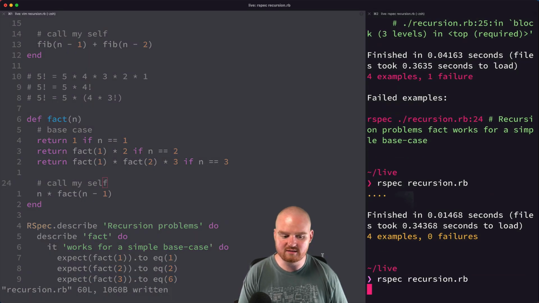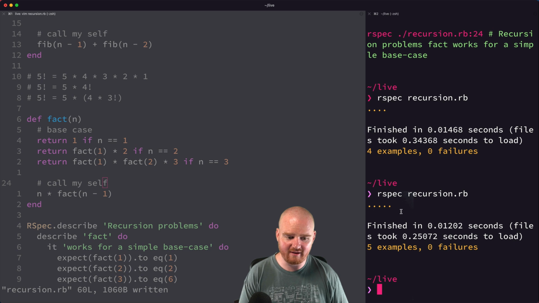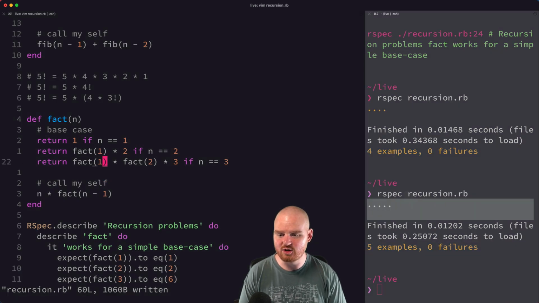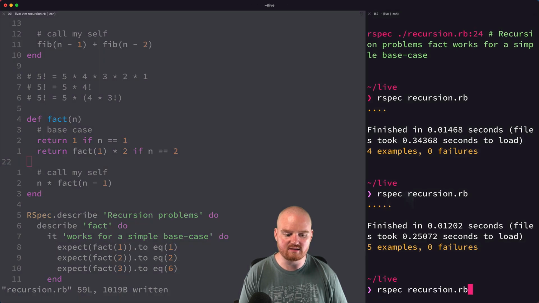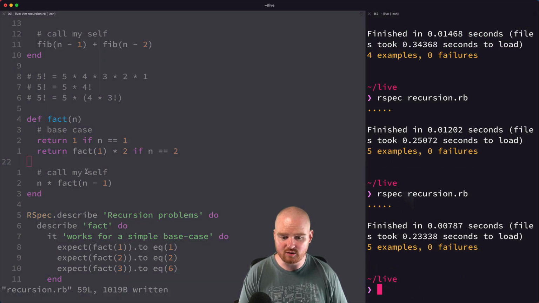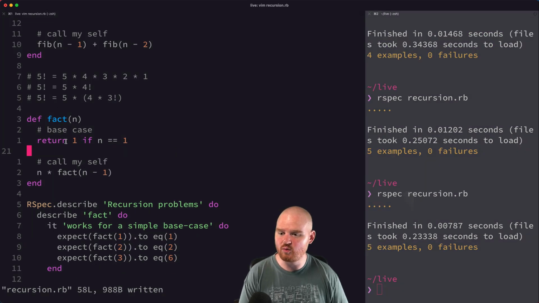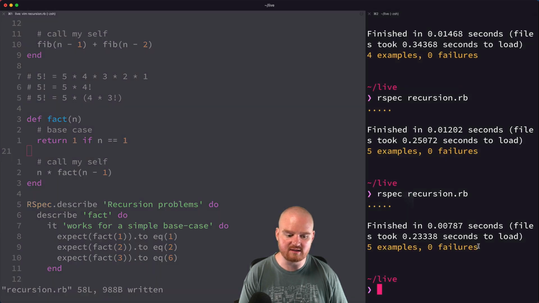So now if we run our test, we have 5 passing examples. So we know this is working, and we can actually start removing some of these base cases. So if we run it now, it should continue to work. And I think we actually only need this one base case, return 1 if n is equal to 1. And then everything else should just sort of work.